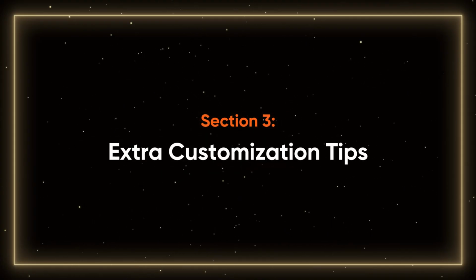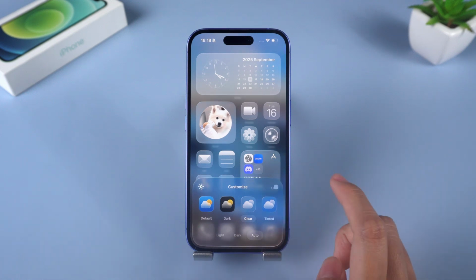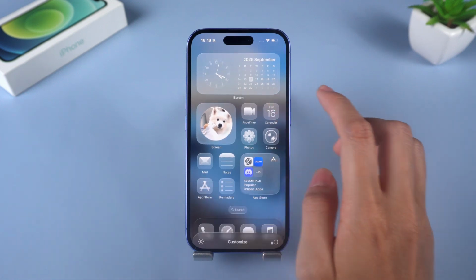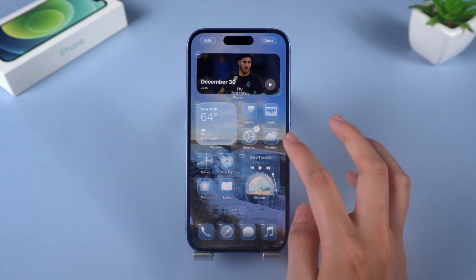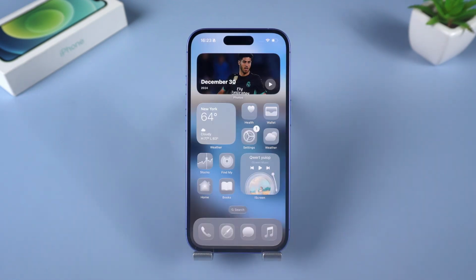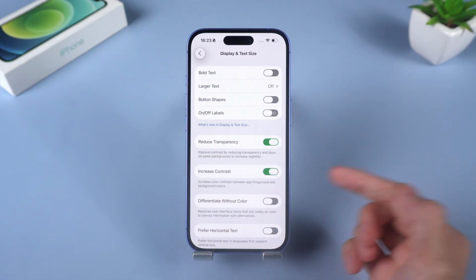Section 3. Extra customization tips. In Customize, use the small square handle to enlarge apps and hide their names for a cleaner home screen. Try custom app icons with a clean background to match the liquid glass UI, or enable increased contrast in accessibility for clearer text and icons.